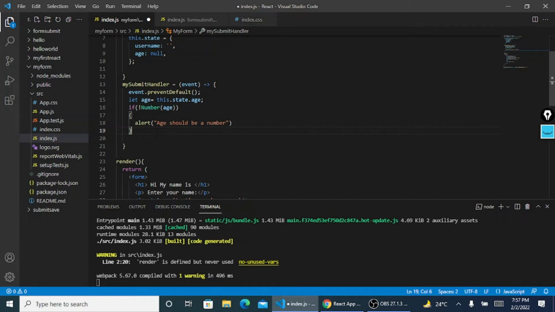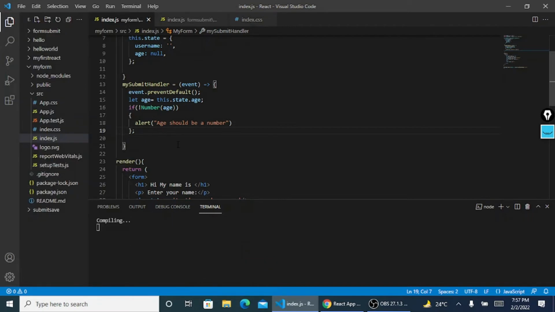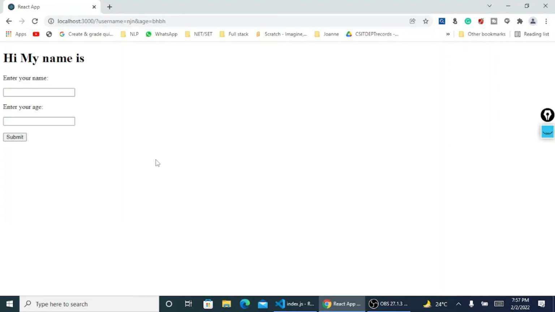Since I have to process this, in React, whatever has to be processed, you need to close it with a semicolon. So I close this loop with a semicolon. So this is my submit handler done. So let's save and run. Let's see what changes are coming up.